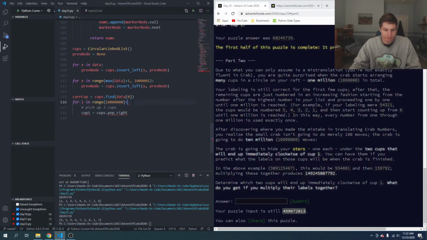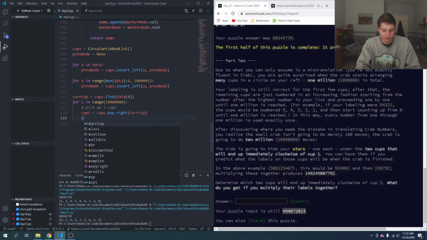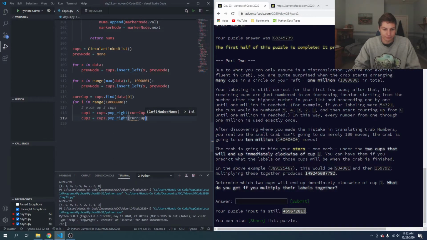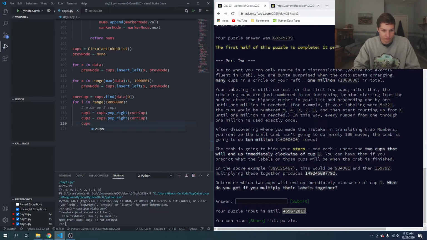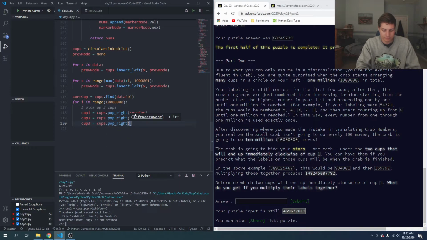Okay, cups dot pop right of curcup, and then cup 2 is equal to cups dot pop right curcup, and this will remove things in the correct order. Because it'll always just take the one immediately to the right of curcup, and once the first one is removed, then the next one will scoot right next to it. So that'll work.